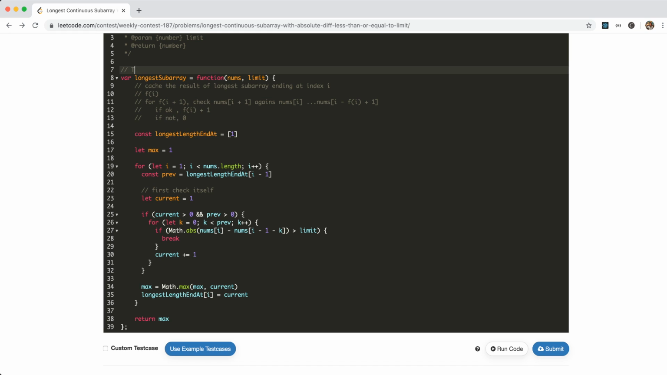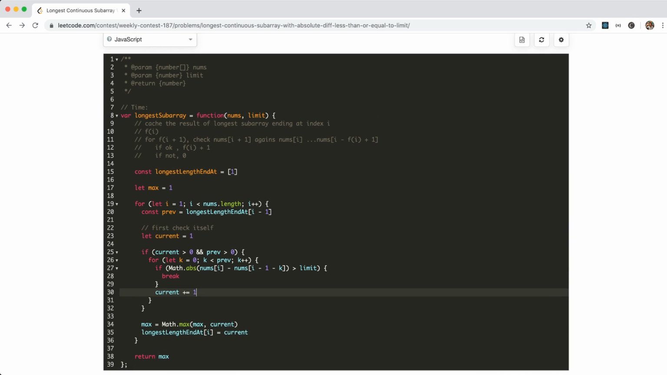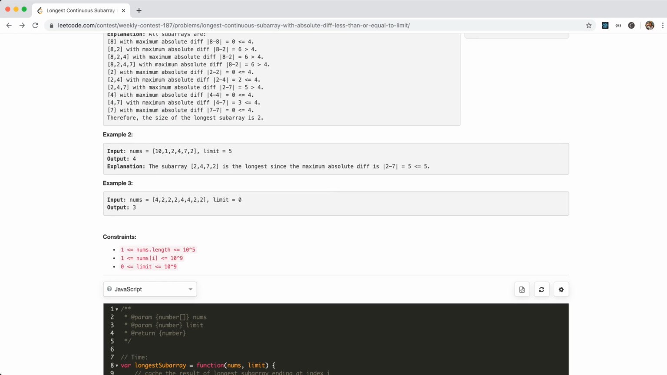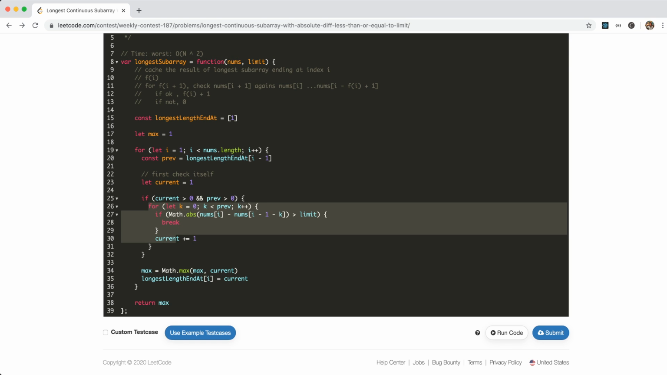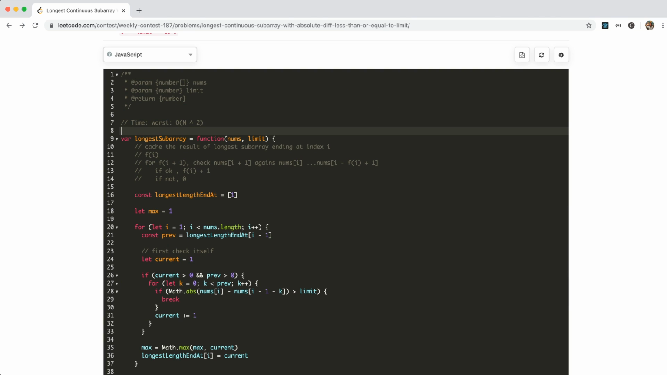For time, we traverse through all the numbers and go back. So for the worst case, it's n squared, because for the loop here, the worst case will go back to the original point 0. Space, we use linear, an array to keep track of the result.